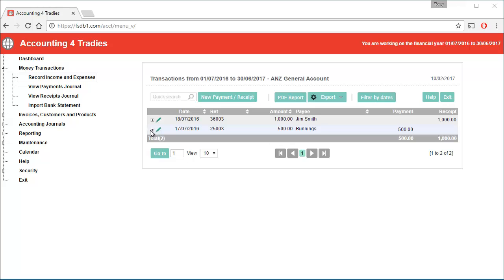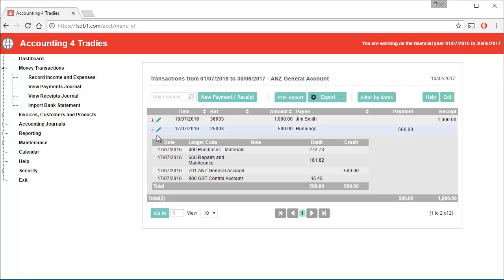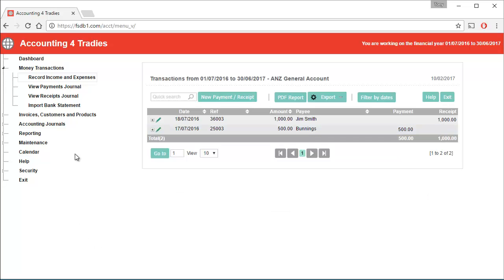Now you see this little icon here, the little square with a plus button in, that's the journal entry button. So if you click on there, you can actually see how that particular transaction was made up. So in this case, you can see how much went to purchases of materials and repairs, how much to GST, and how much to the bank account. So just click off it again if you don't. It's there for information, really.